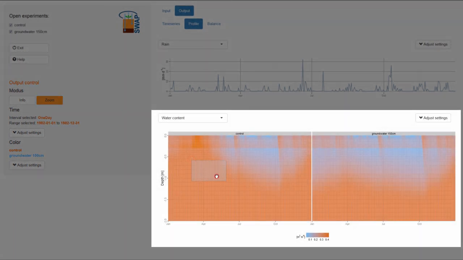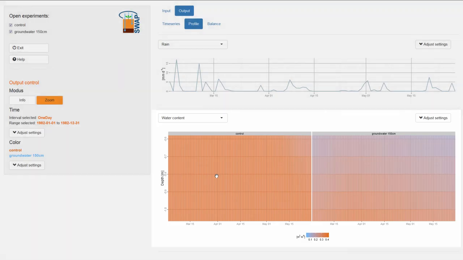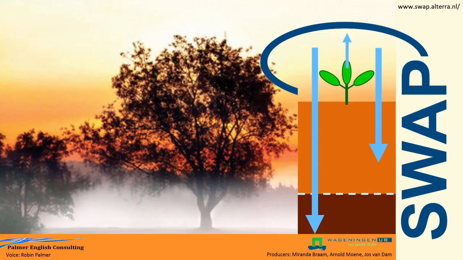In this clip, I have explained how to plot vertical profiles and contours of soil variables using the Profile tab.